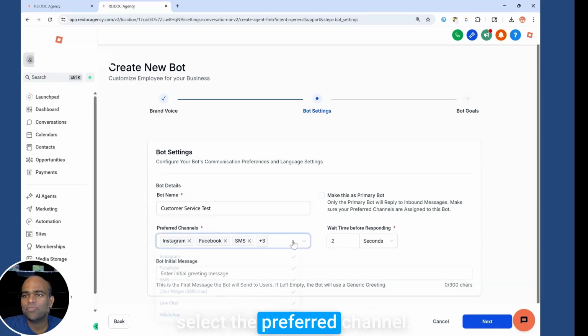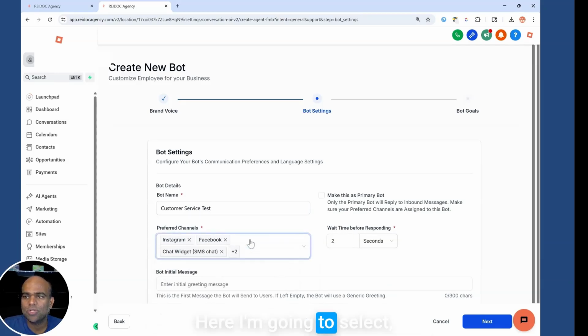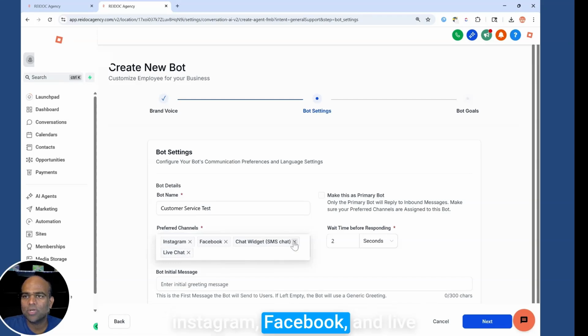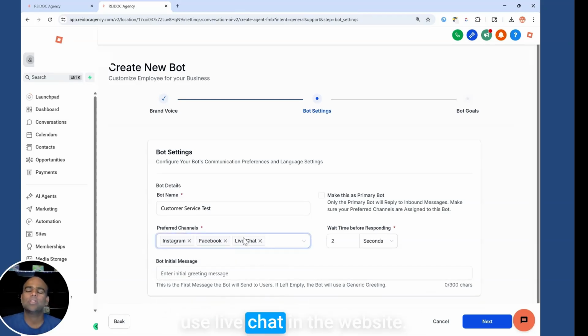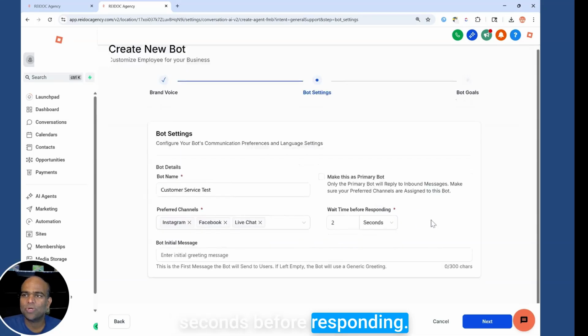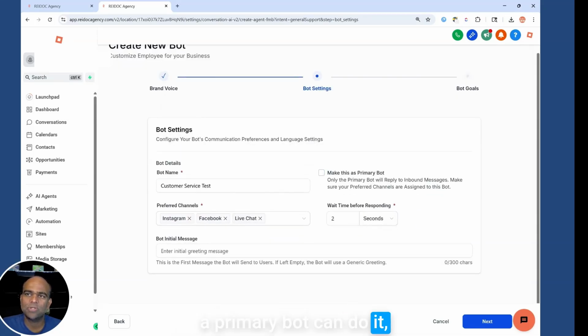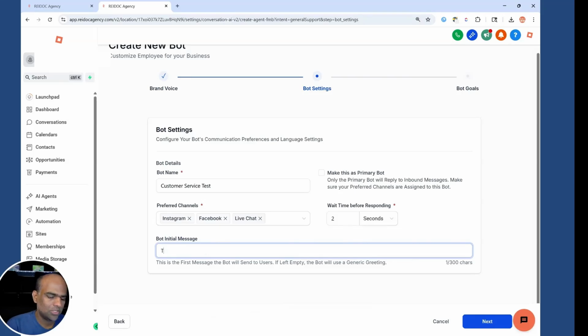And then you can select the preferred channel. Here, I'm going to select Instagram, Facebook, and live chat, because we're going to use live chat on the website. So that's what you're going to do. It's going to wait for 2 seconds before responding. If you want to make it a primary bot, you can do it, but this is just a test bot. And what is the initial greeting message? I'm going to say, thanks for considering us for your roofing needs. Okay, that's the first thing the bot is going to say.